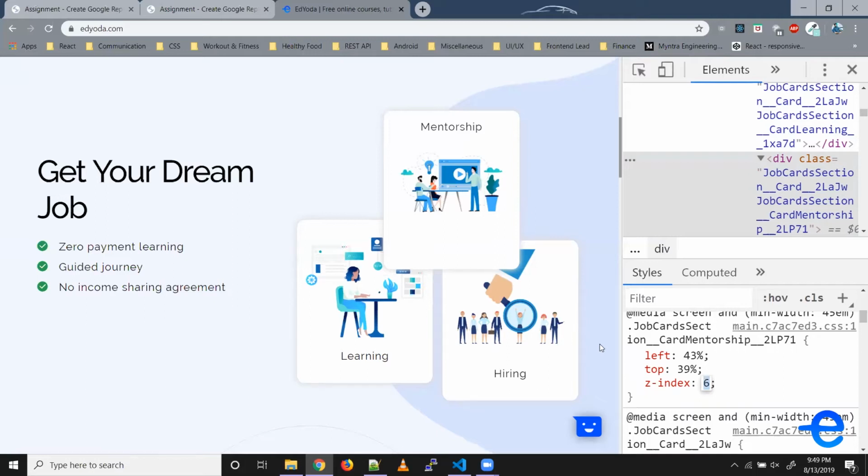So that's the purpose of z-index. I hope that clears your doubt. If not, drop a comment and we'll discuss it again.